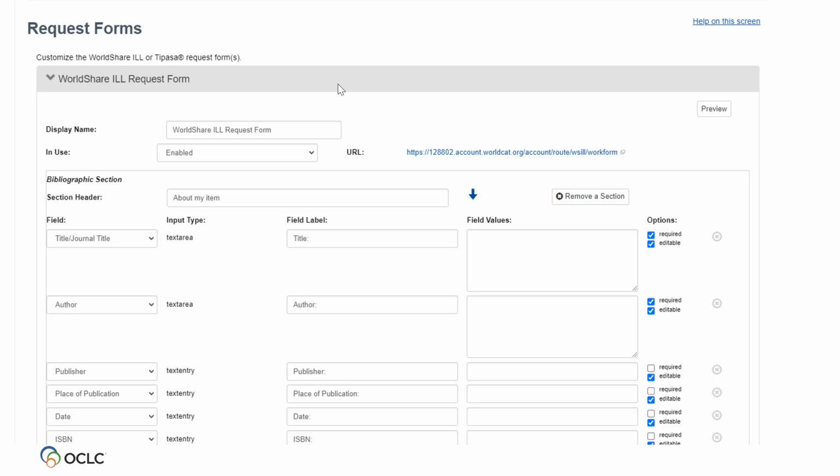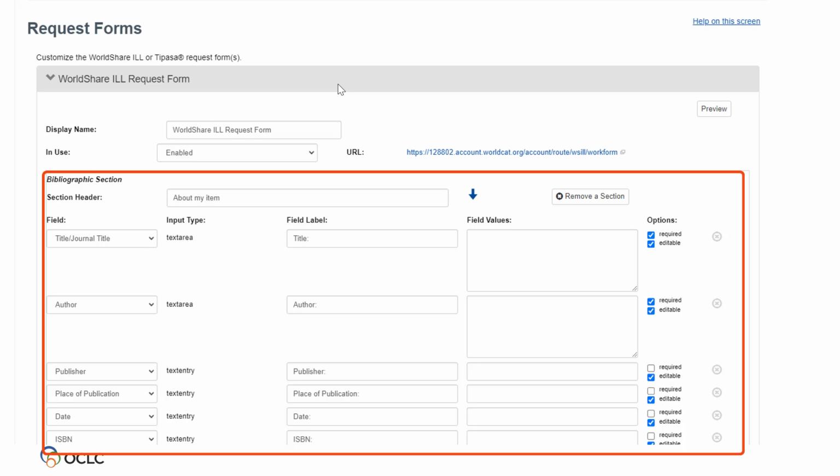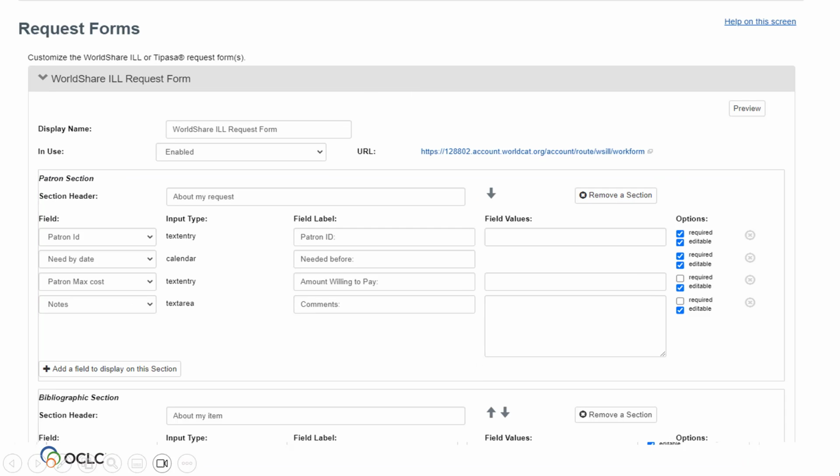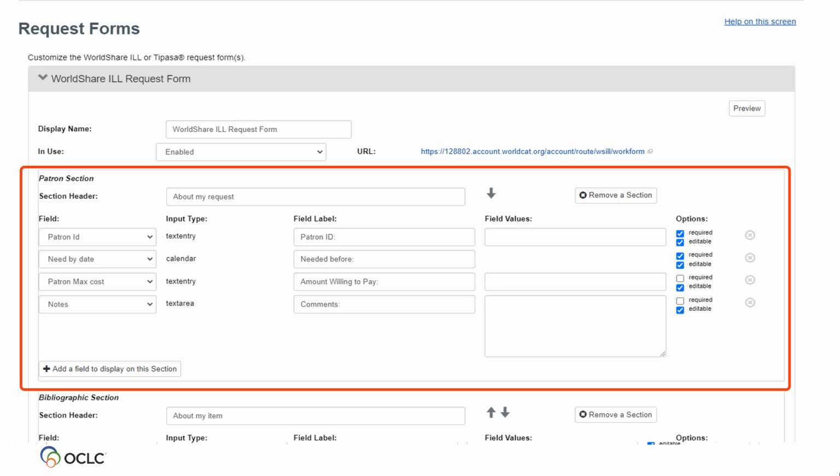Your library receives a default patron request form that can be added at any time. It's important to maintain the bibliographic section as it is. This will allow the system to automatically populate these fields on the request form. While editing the patron section on the request form, you can make any field required and/or editable. You can eliminate any field by clicking the X button next to the field.